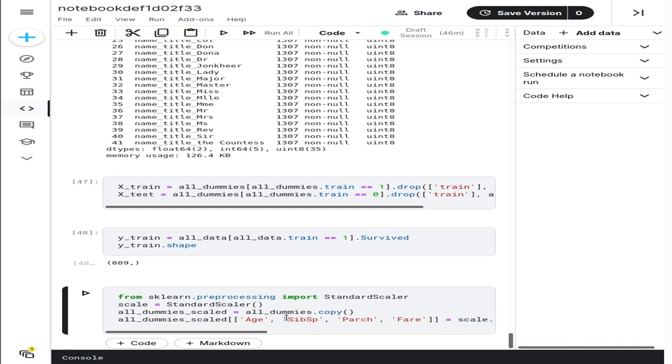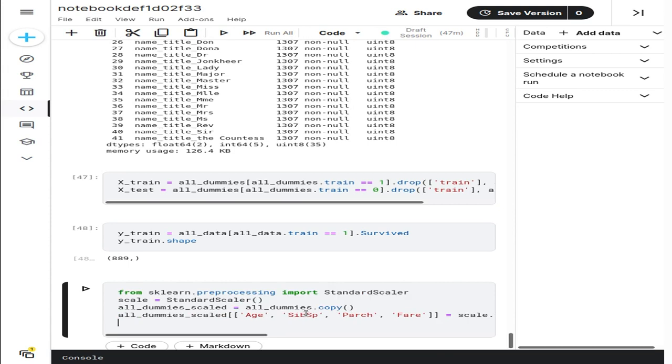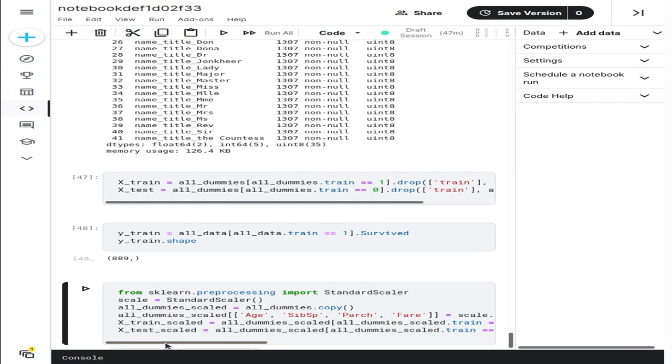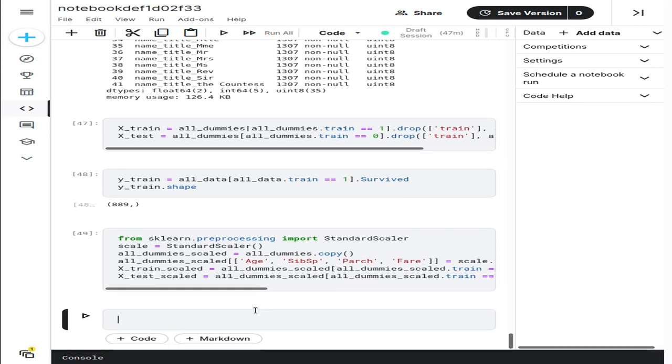All right, and we will do also the same with xtrain and xtest. So let me just copy and paste it, but you can make sure that we are doing the same thing. So basically we're using all dummies and we're transforming it into xtrain and xtest, which is what we did right here. So we can run this. It has been run successfully, I believe.